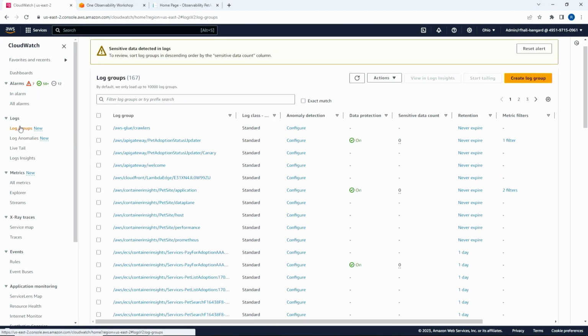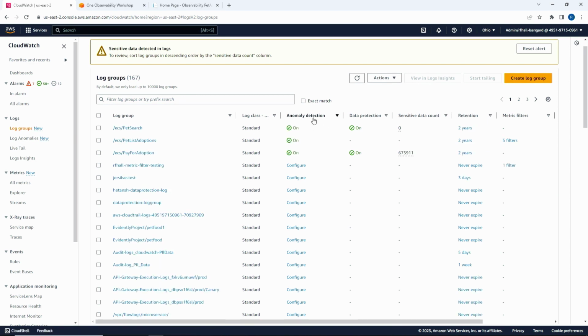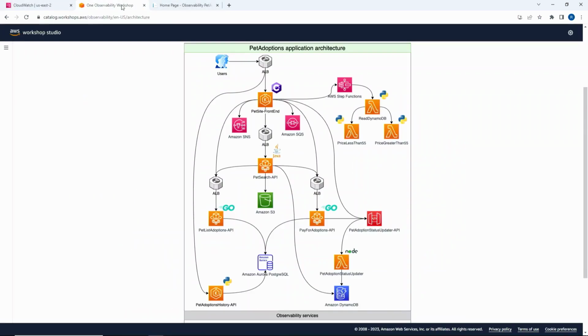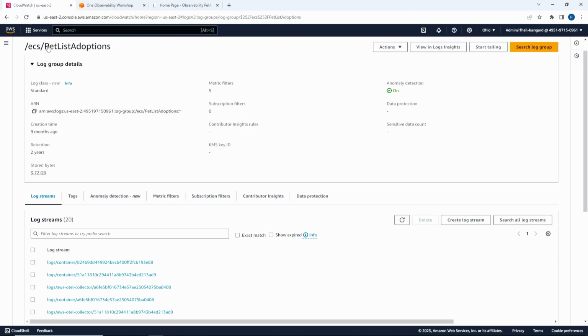But now let's take a look at a different log group. Let's take a look at our pet search or pet list adoptions API. So we see ECS pet list adoptions. And just for reference, if we want to know what type of log group we're looking at, I'm going to jump back to the architecture here, and it's pretty much that one in the corner right there, right? So this API is responsible for producing lists of pet results. So if we do an adoption, it gives us a list of results back.